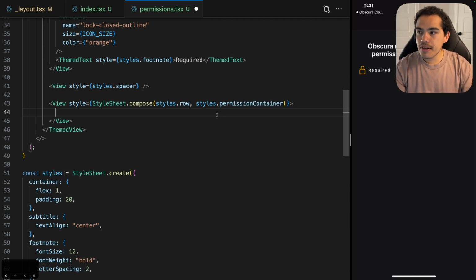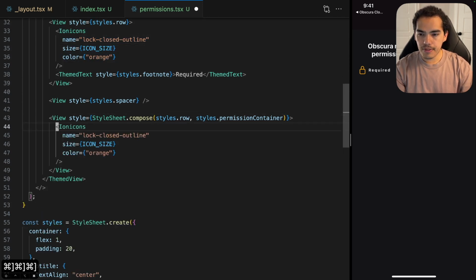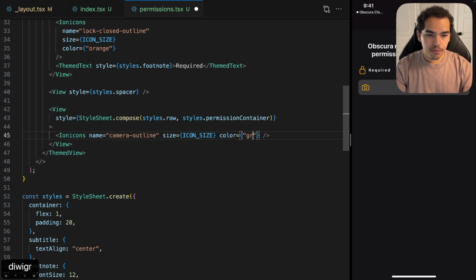Now the item that I want inside of this is going to be an icon. So let's go ahead and copy this icon, and then we can just change the name, paste it here. The name of this one is going to be outline, and hit save. All right, so that's the camera. And the color for this one is going to be gray.